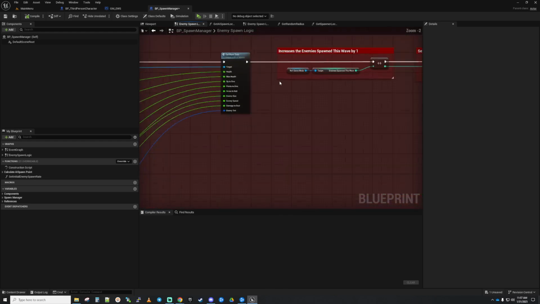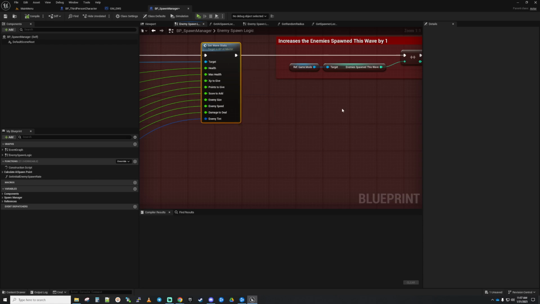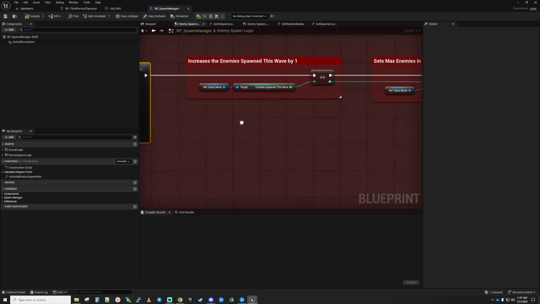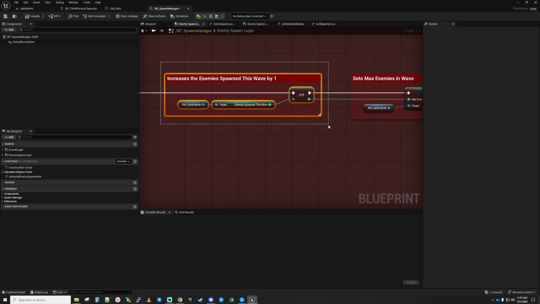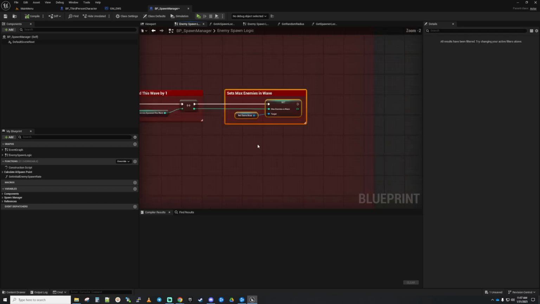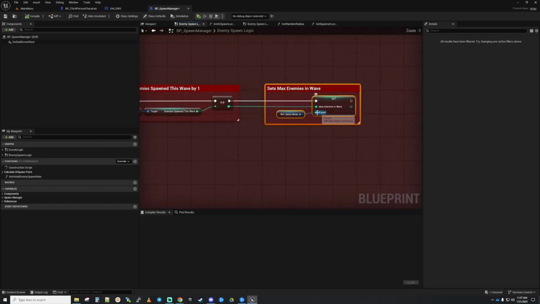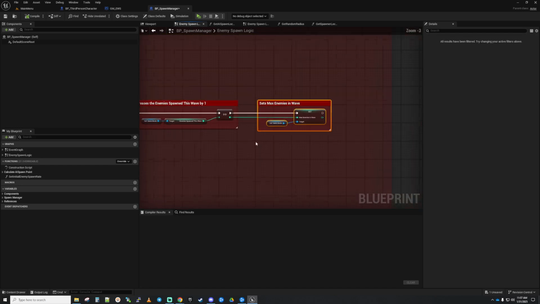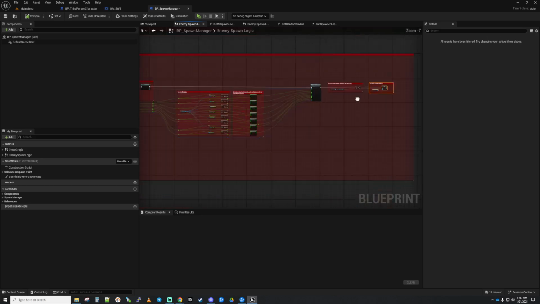It spawns it. It sets the AI stats that you have set in the data table. It will let you know that, hey, there was one put in there, and it will set the max enemies in that wave. So pretty much the 10 that you see. This lets you know that you've got to get 10 of them. Well, it just lets you know if you got the 10.